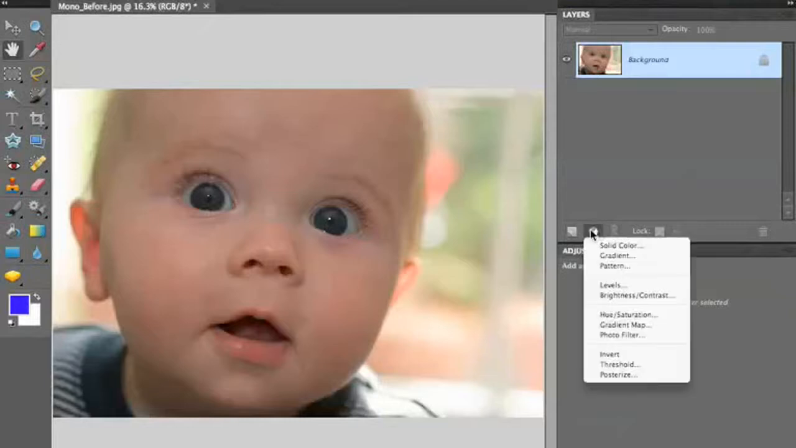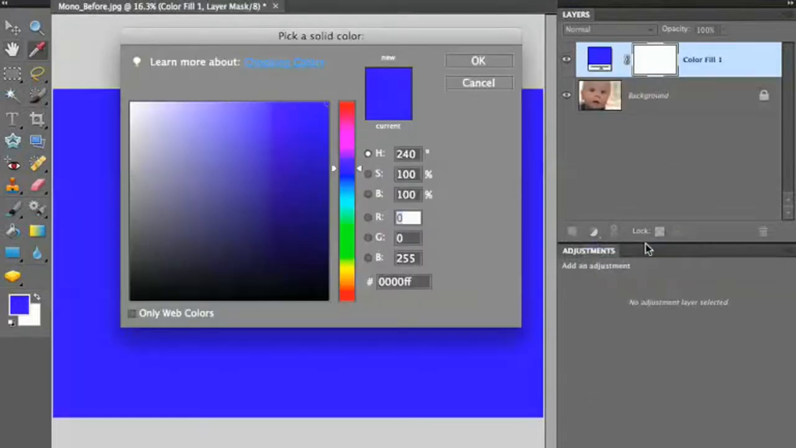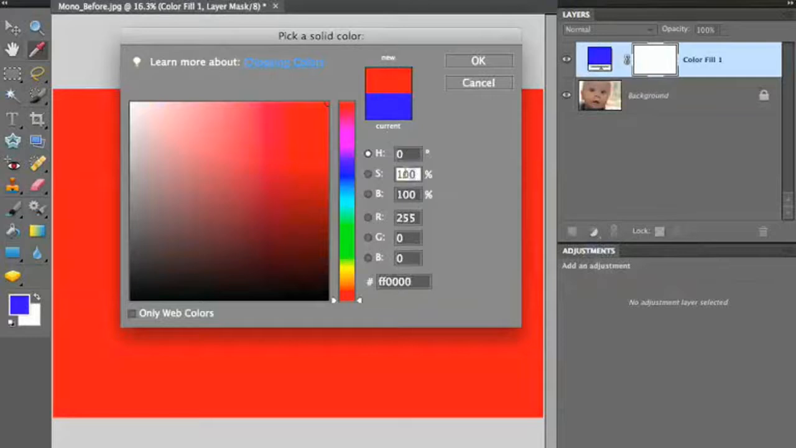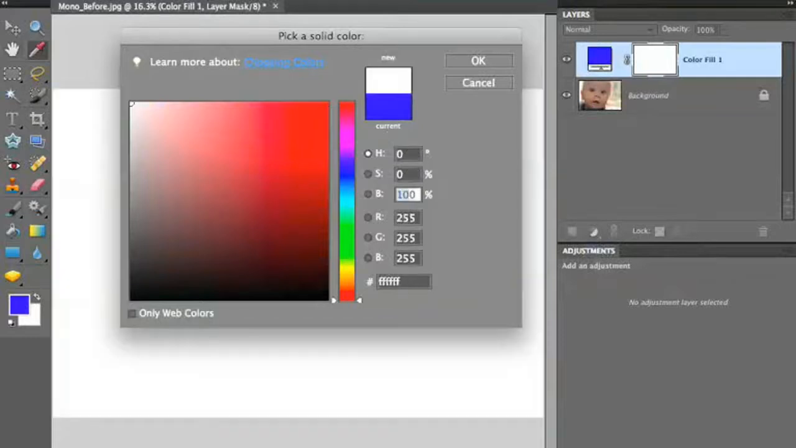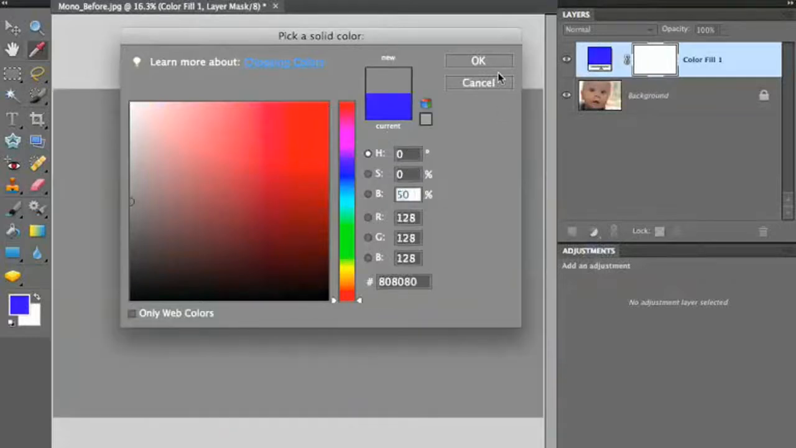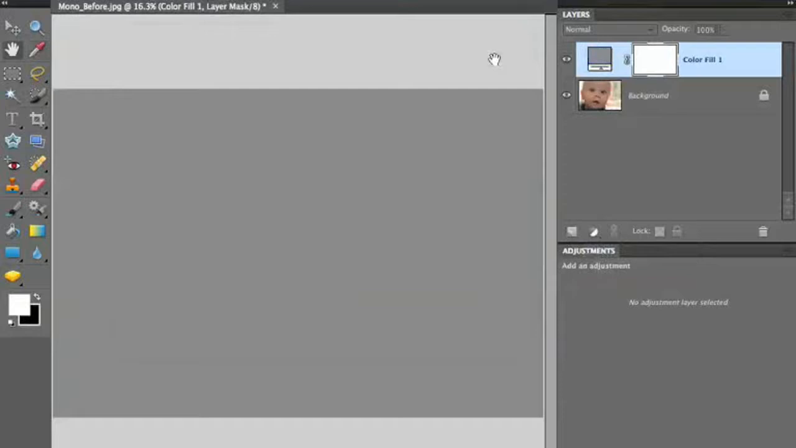I'm going to start by applying a solid colour adjustment layer. So I'll select that option from the adjustment layers pop-up. I don't want to apply this colour, I'm going to apply a mid-tone grey. So using the HSB value fields, I'll select 0 for the hue, 0 for the saturation, and 50% for the brightness, which gives me a mid-tone grey.